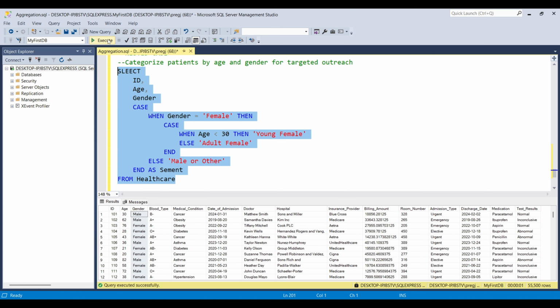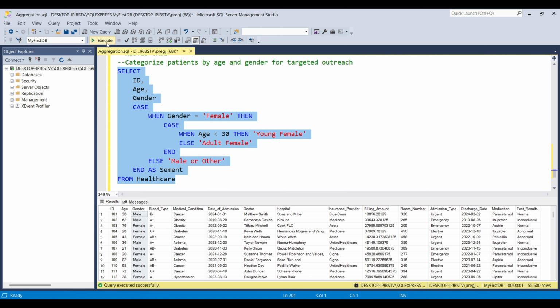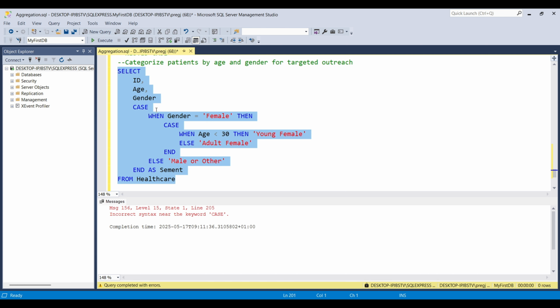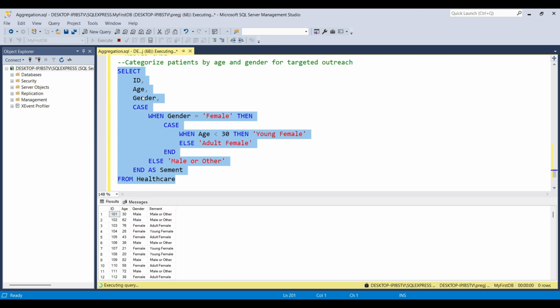So let's run it now and see what we have. Okay, I can see an error here. We are probably going to get an error if I had run it. So let's run this now. Incorrect syntax near the word case. Okay, looks like we missed a comma here. Okay, so now we have our table, our new table from the case statements that we just created.